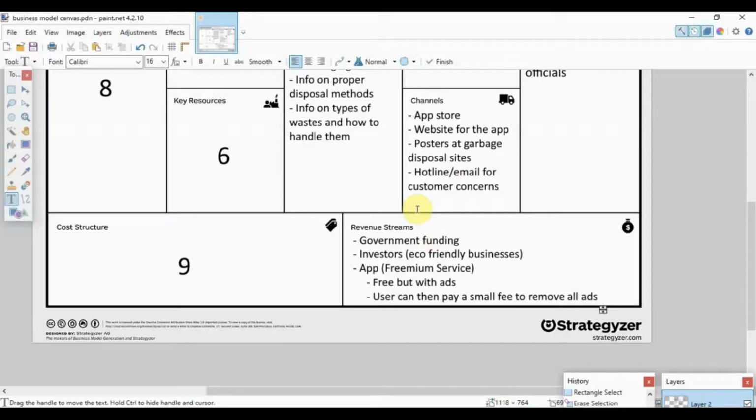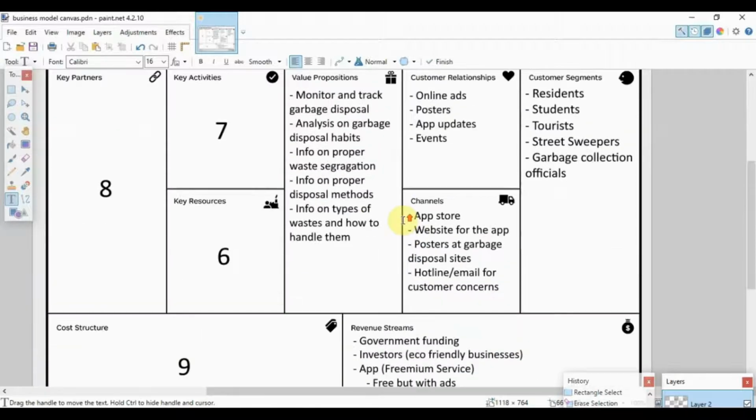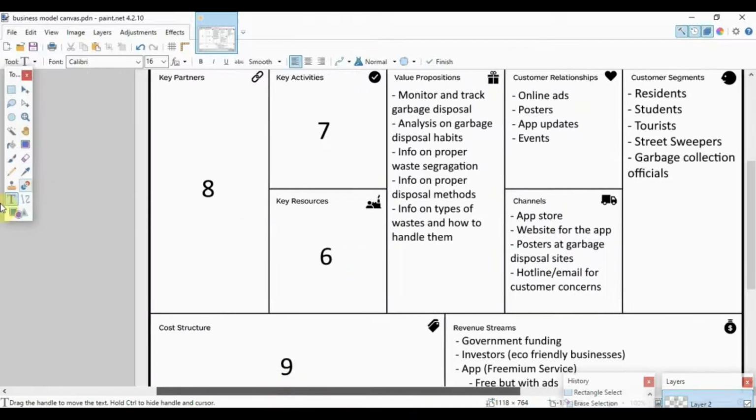Your app is originally free. It's free to download, free to use, but it will play ads every now and then. But the user can then pay a small fee, let's say 10 pesos, 50 pesos, 100 pesos, and that will remove all the ads permanently. So that is another revenue stream. So after writing down a revenue stream, we'll now go to our key resources.